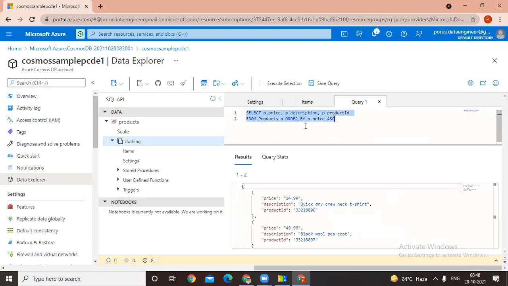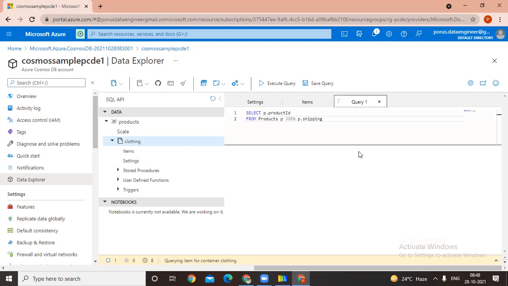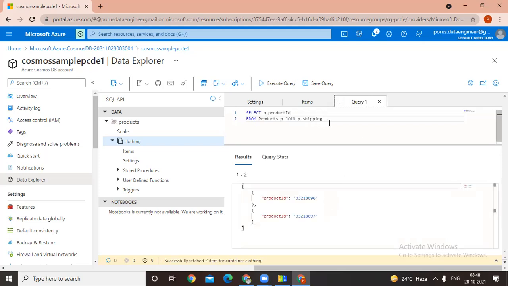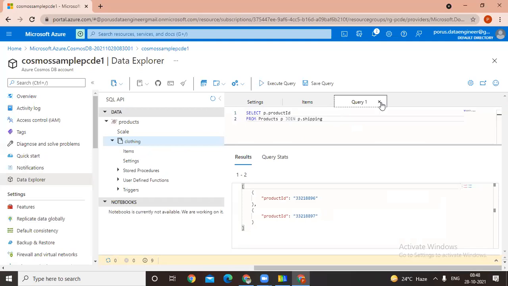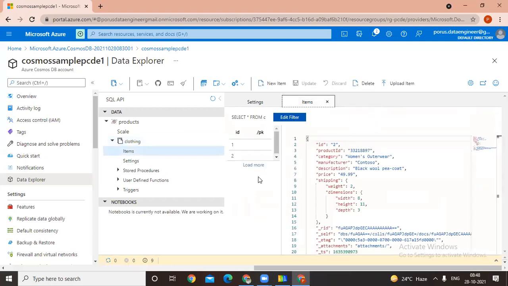So even I can do some joining over here. Products P, join P shipping. Okay, so wherever they are equal, they can do. So based on the different queries, you can get all kinds of data, and you can store, even you can write the procedures and all.